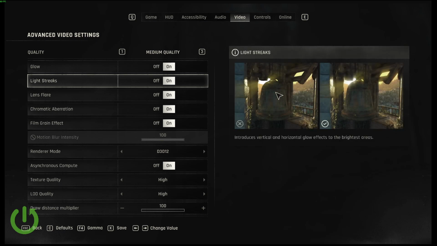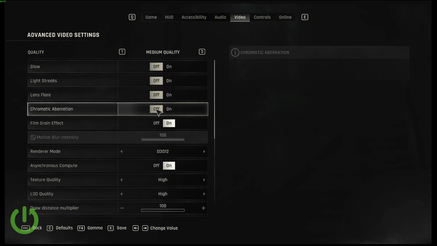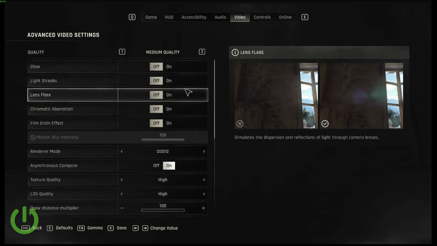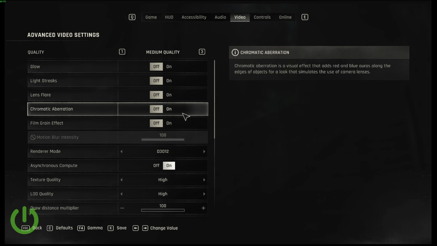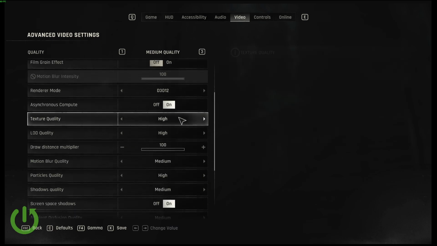And if you have not very good PC, then just disable most of these options because they're just to make the game prettier, but will lag your game. And that's pretty much it.